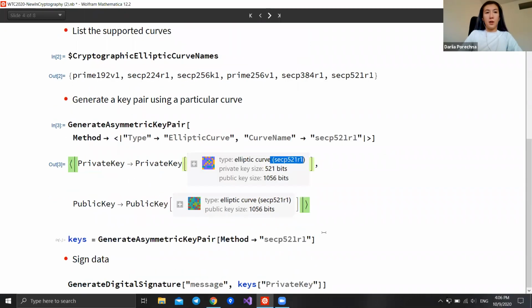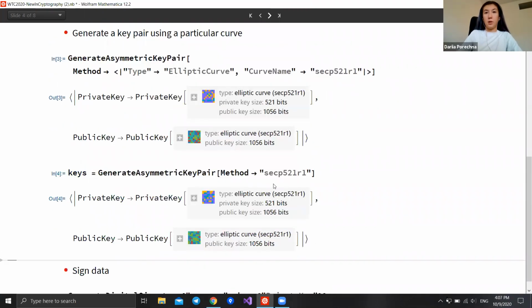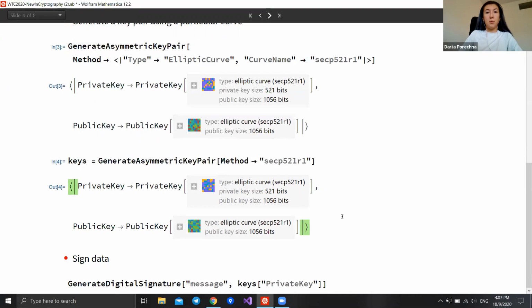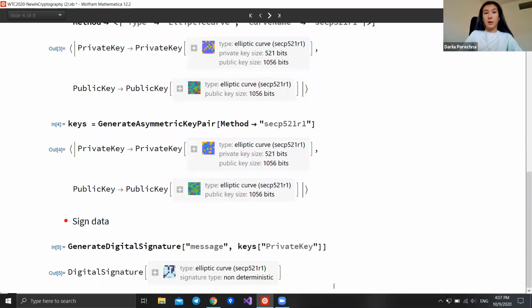There is also a shorthand notation without having to specify the method going to the type. You just say Method goes to the curve name, and it's going to generate a key pair of private and public key based on this curve with the needed lengths and parameters. Once you have the keys based on this curve, you can just pass them to GenerateDigitalSignature without having to specify any method or curve name again. It's just going to automatically generate the signature using the correct curve that you have specified.